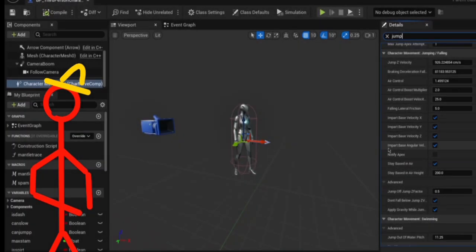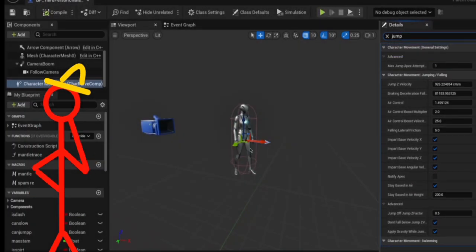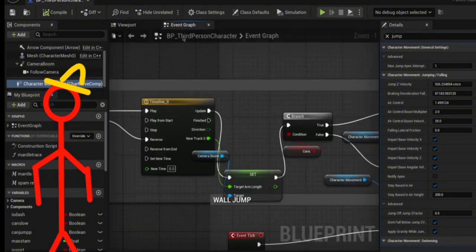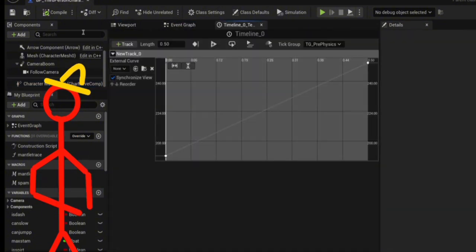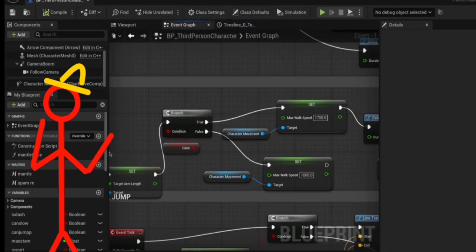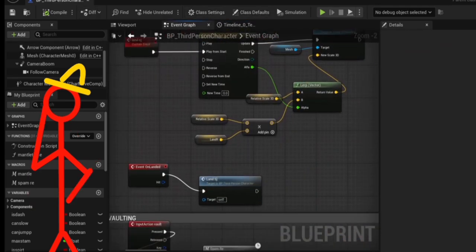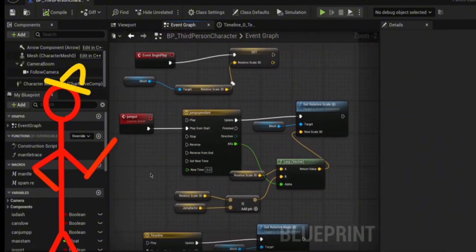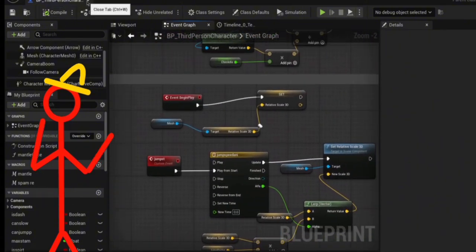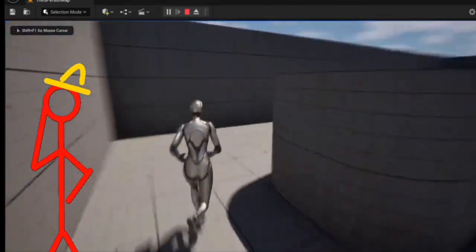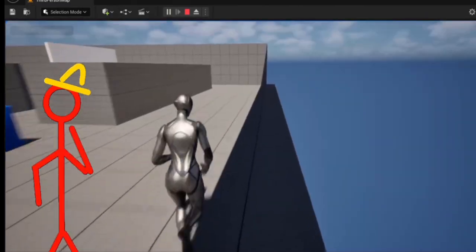I wanted to make the jump more air controlled and higher, so I messed with these settings and also changed the camera. Then I made this timeline which will zoom in and zoom out whenever I sprint. I also made this, which I definitely didn't forget to record. It's basically when the player jumps and hits the land, it will squish and give a squish effect. So here's the result. It speeds up and you can see when I press the button, it zooms out. And here's the jump.